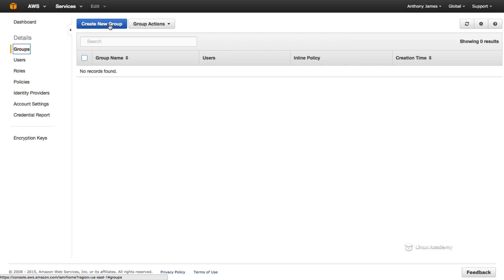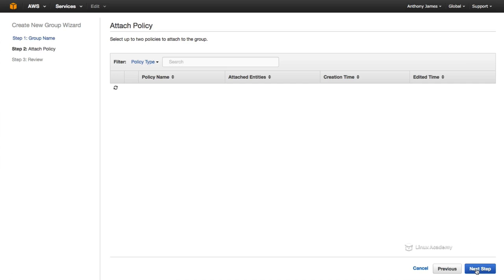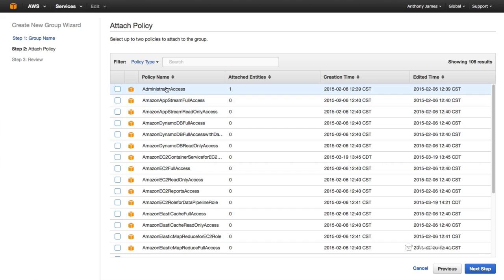So if we go to our groups and we create a new group, I'm going to call this admins. This is our administrative group. Then what I'm going to do is provide administrative access. Well, my question is, do you want your administrative users to have the ability to manage users, or do you only want one person to have the ability to manage users?